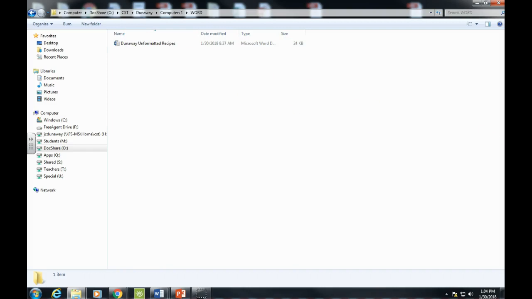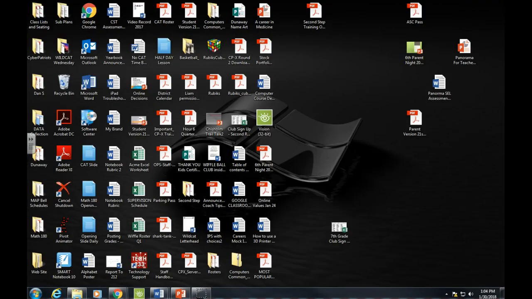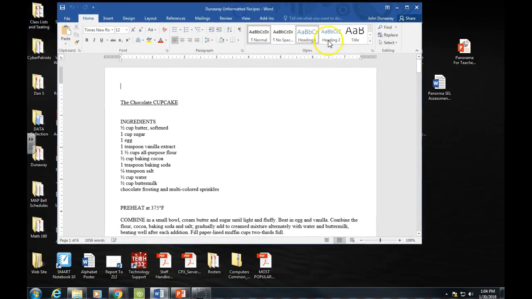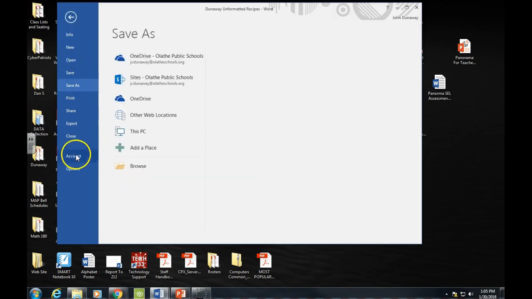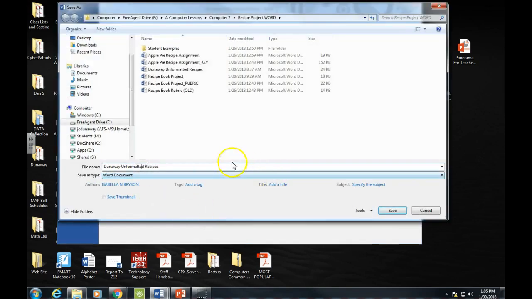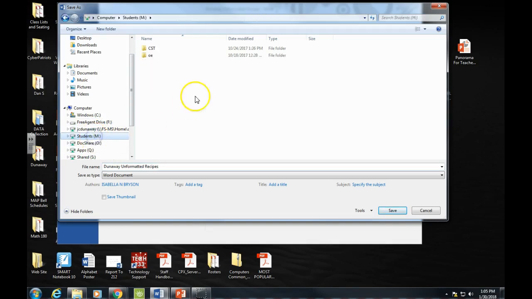I've already opened it on my computer, so I'm going to close this out. Now it should be open on your computer. It should look something like that. We want to immediately do save as. Save as and choose browse. You'll want to go to your M drive. I've got all these other drives here. Go to your M drive and save it there.